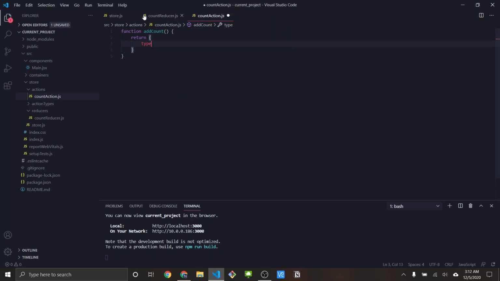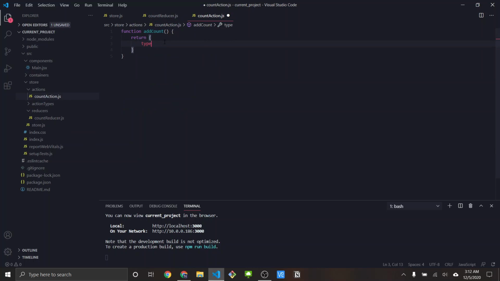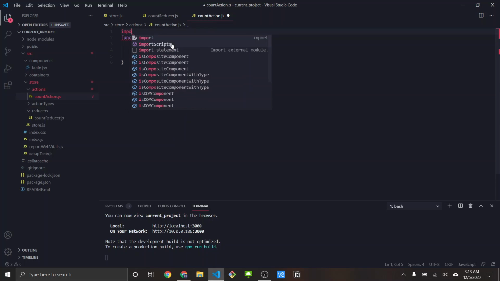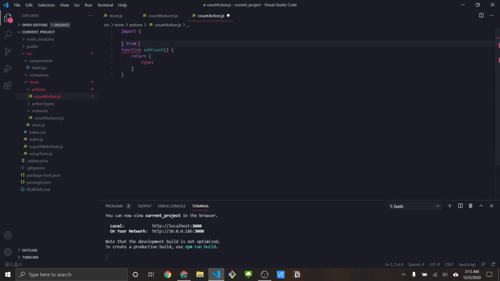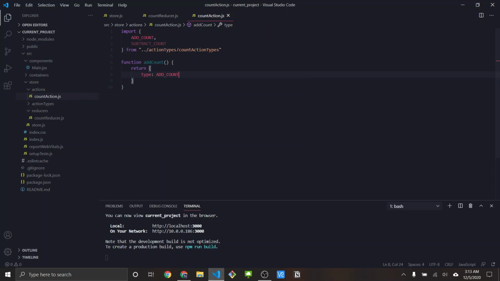So remember when I mentioned action and then action.type? Well, this is where the action is coming in from. So we would do type, and we're going to import the action types. So we would do add count and subtract count. Okay, so here all we're going to simply do is return the type of add count.